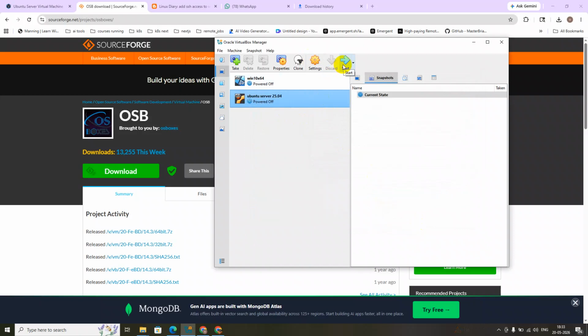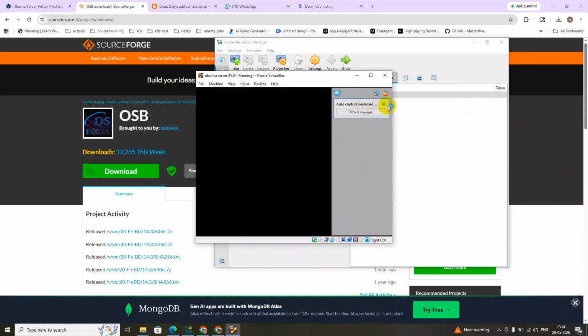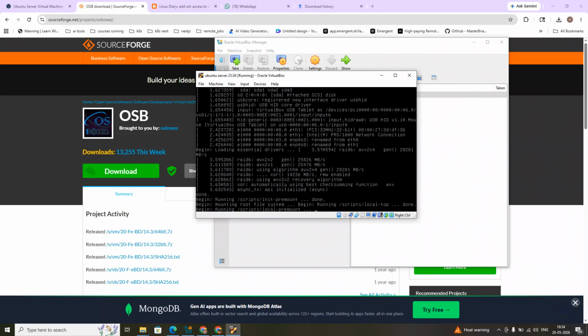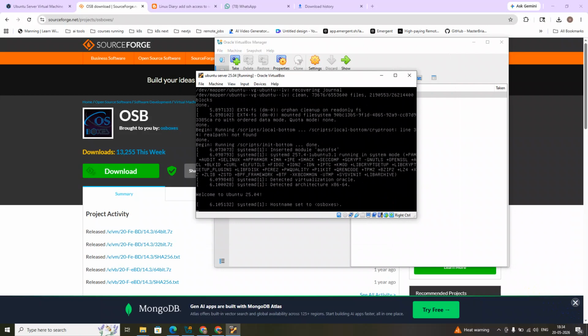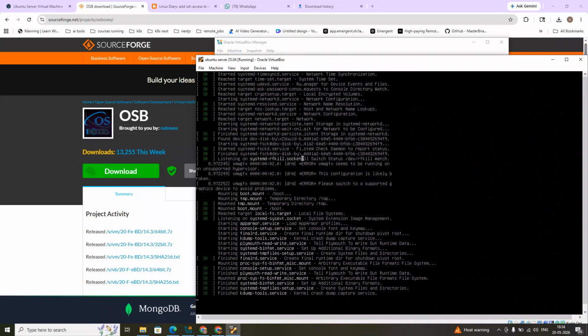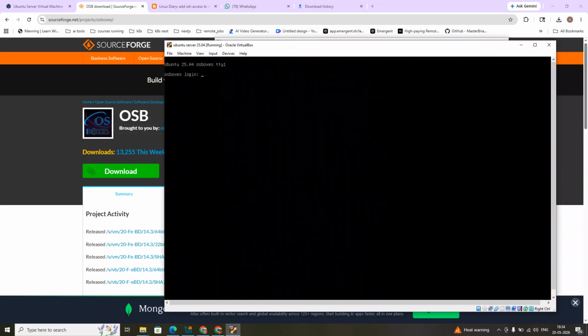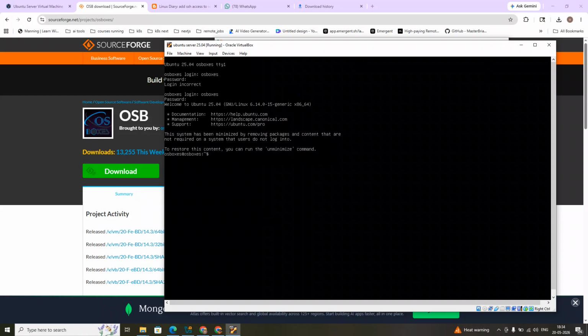Now let me turn it on. Don't show this message again. So when I click, it will enter the virtual machine, that keyboard access and all. The username is osboxes. Password is osboxes.org. When you are typing the password, it won't show.